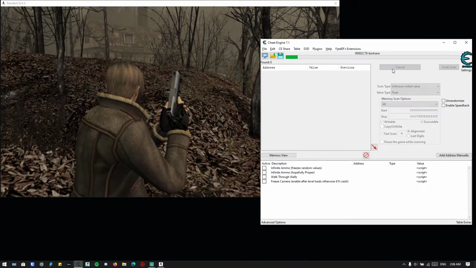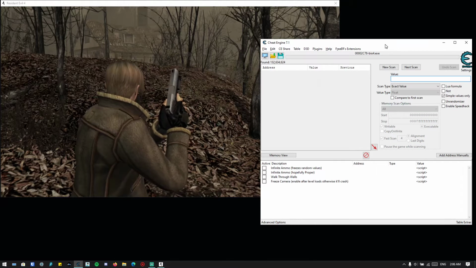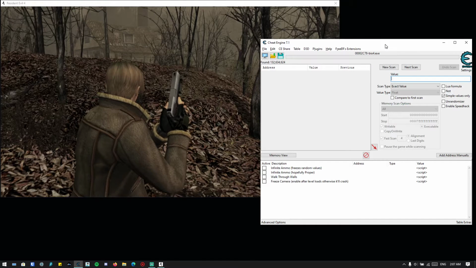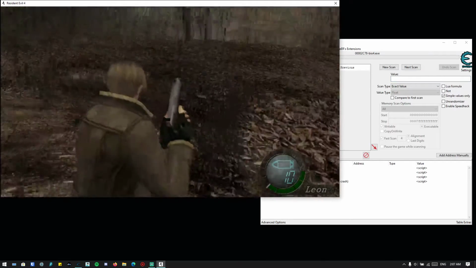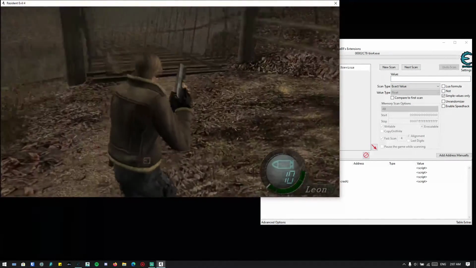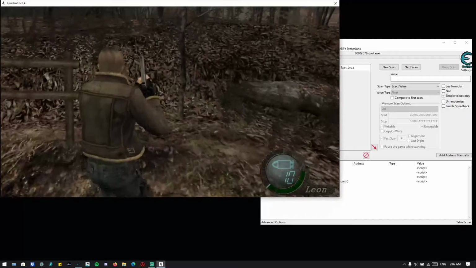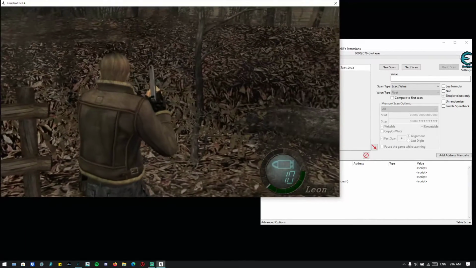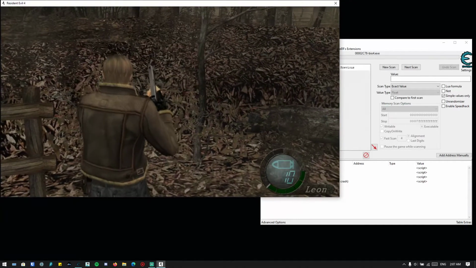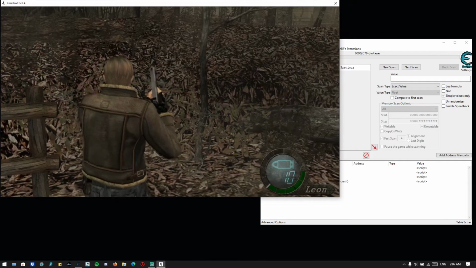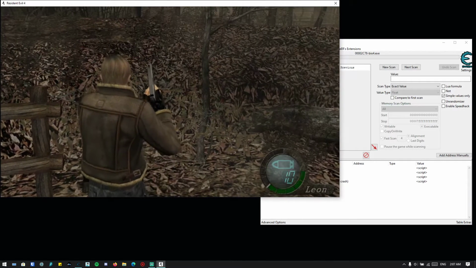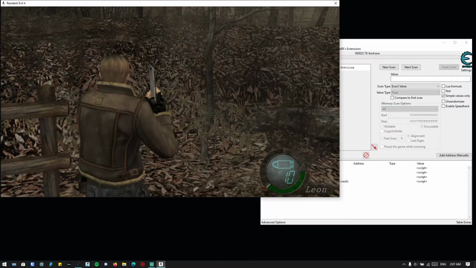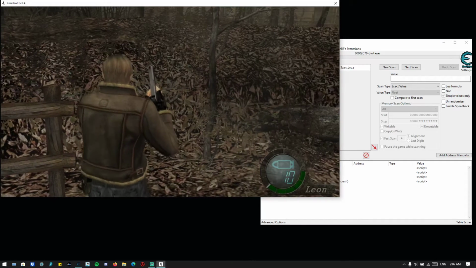Okay, first scan. We already see 132 million results. So let's try to go someplace and try to walk through the invisible walls. And while we're walking towards the invisible wall, do a changed scan type.